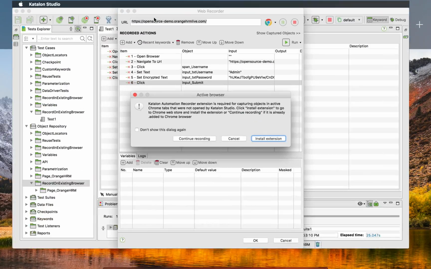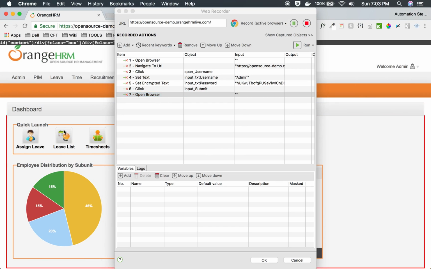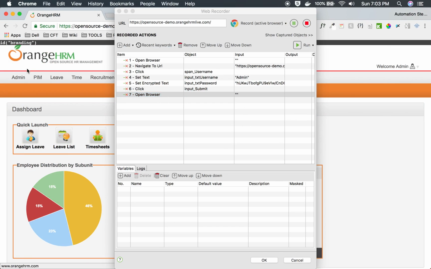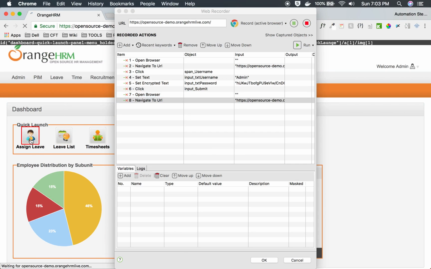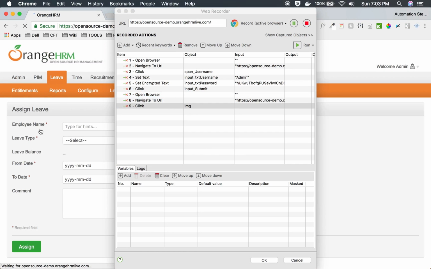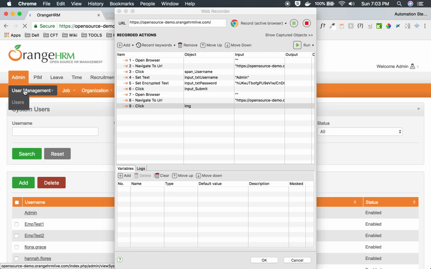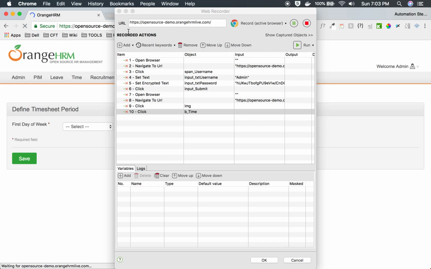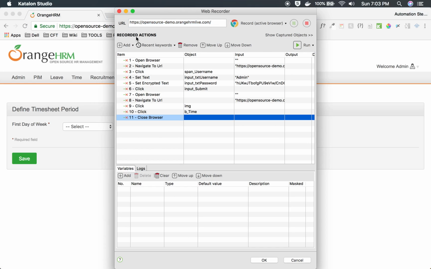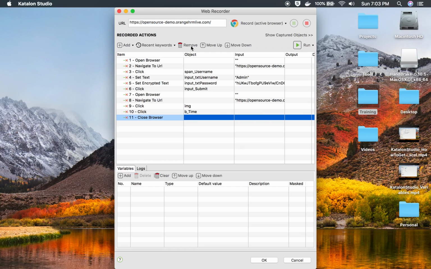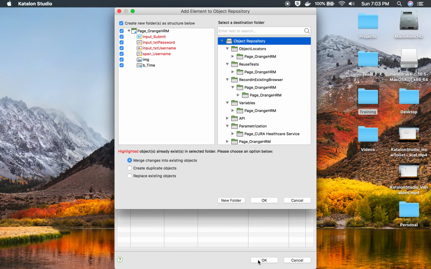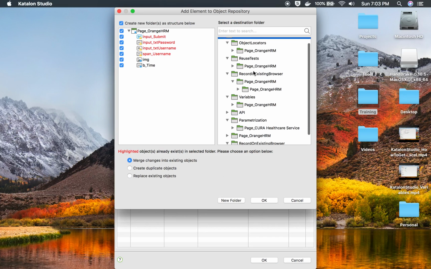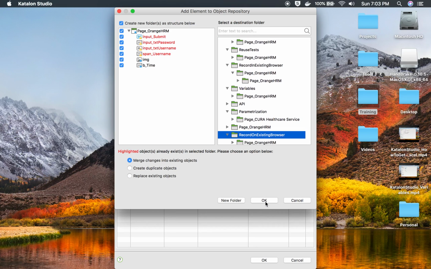I'm just going to say continue recording, and now you can see it is recording on the already opened browser. I can click anywhere here and see it is recording this, and I will go here and then this. So it is recording all these things here. Okay, and now I will just close this, and I will close this as well, and here I will say okay, and I will use the existing one.